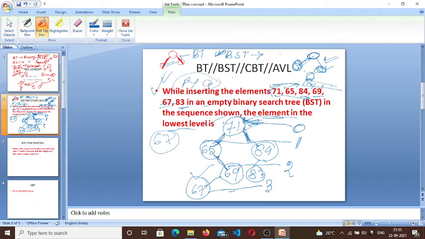You just need to know the concept of a binary search tree, that you can insert the values in the following order and find the lowest level element, that is, in the last level, that is level number 3.